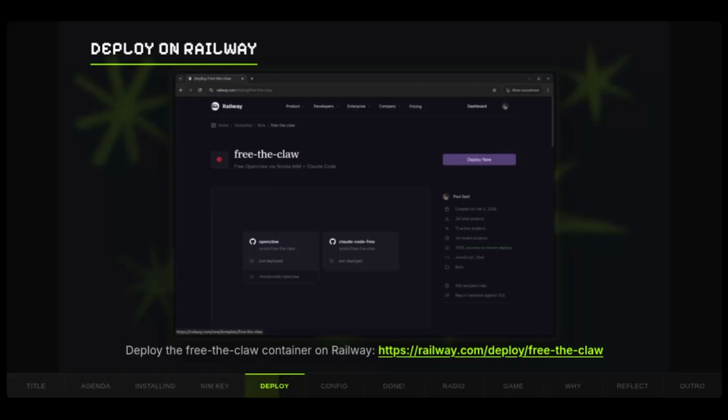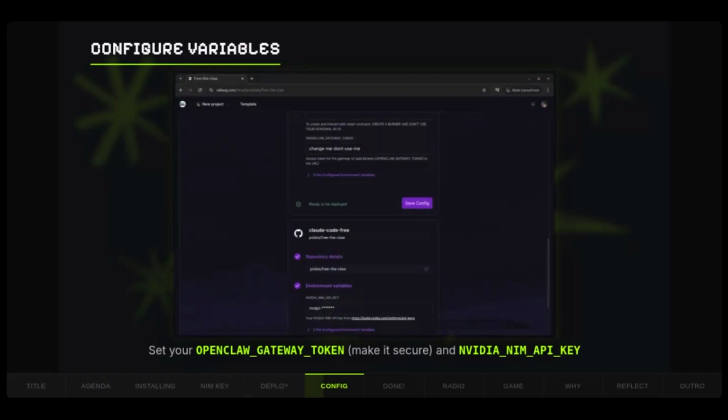When you click that, you also need to set it up with two final things. One is this OpenClaw gateway token. If you see up on the top, this "change me, don't use me" part, put a secure password there, because if it's not secure, other people will be able to use your OpenClaw. And then you put the API key. That's what you need to be able to chat, to have OpenClaw use the LLMs on NVIDIA.